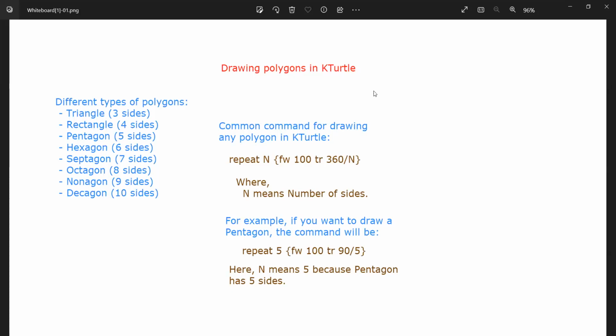So as you can see here, there are different types of polygons given here, right? And for drawing any polygons, we can follow this common formula, which you have already learned. So I'm not going to explain it now. You can just practice it by yourself. Okay. And we're going to go back to KTurtle to see how we can start drawing flowers. I'm going to keep the video short so that you can watch it as many times as you need to absorb the concepts.